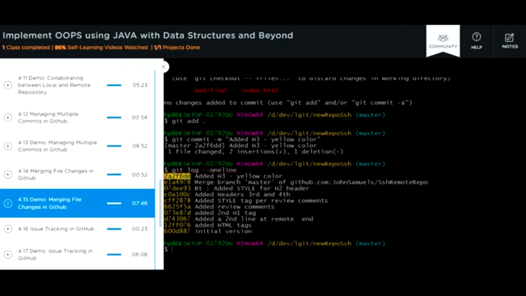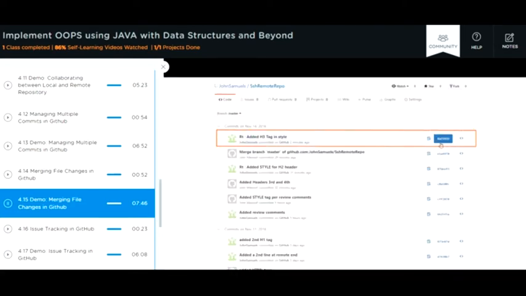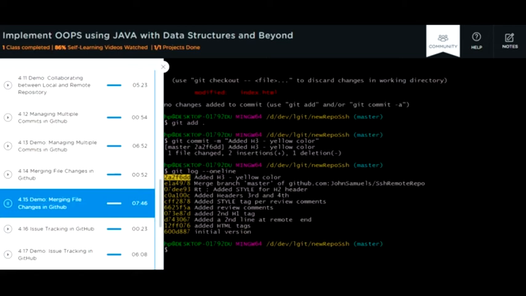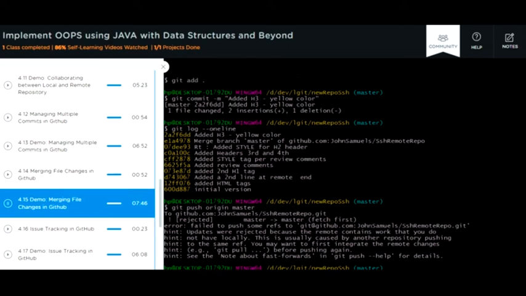The latest commit is 2A2F6DD, which doesn't match with the latest commit in the remote repository. So if you execute git push origin master, Git rejects it and asks to do a pull instead. Execute git pull origin master.